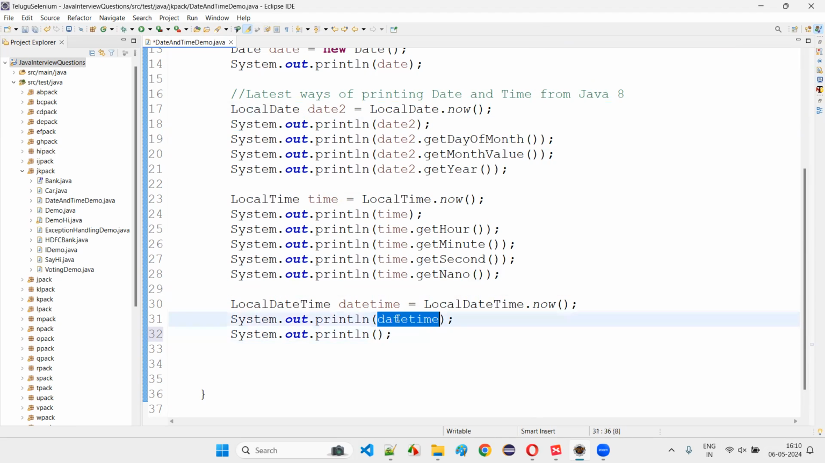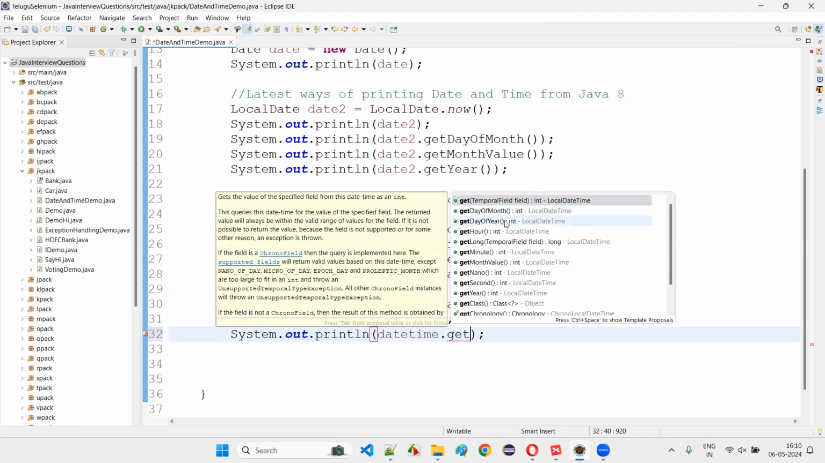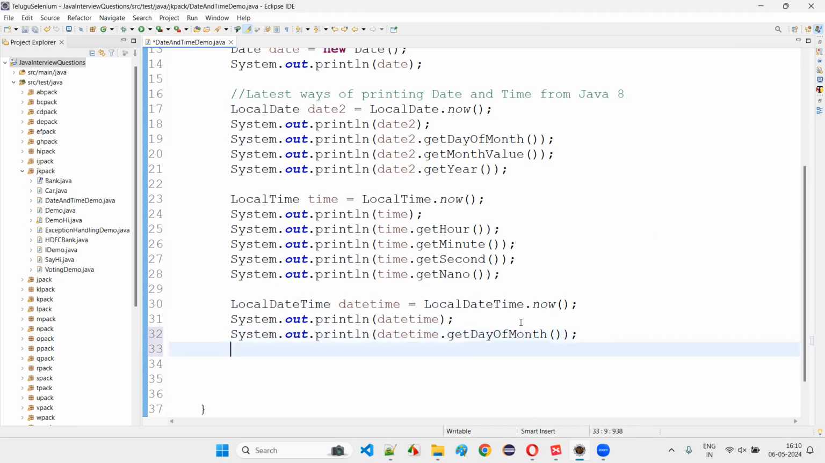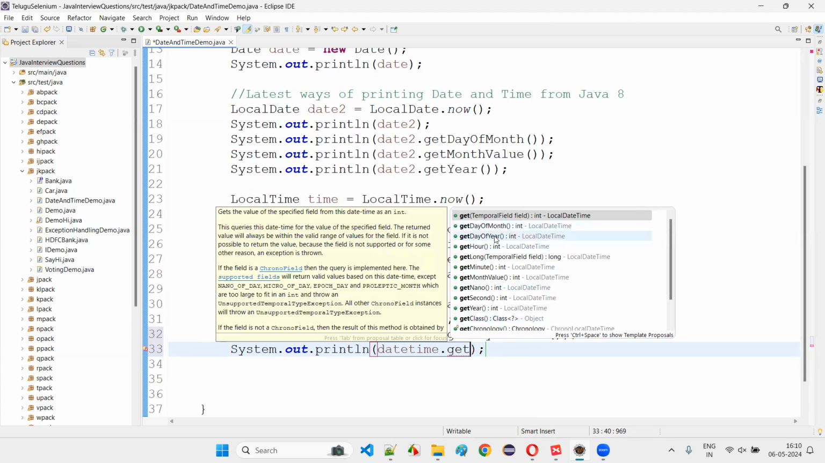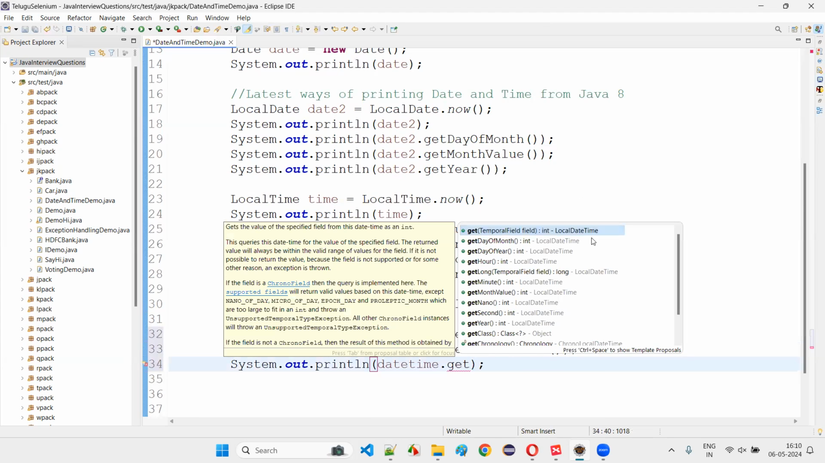That is dateTime dot getDayOfMonth, getDayOfYear, whatever you say, that's okay. Just take one of them. System.out.println dateTime dot getMonthValue, then System.out.println, then write dateTime dot getYear. Where is the year? Year.